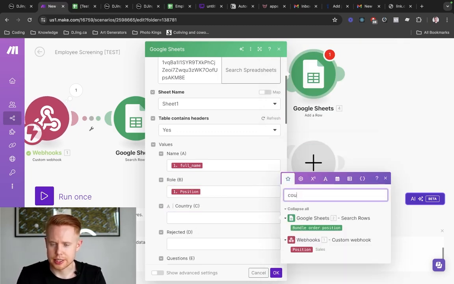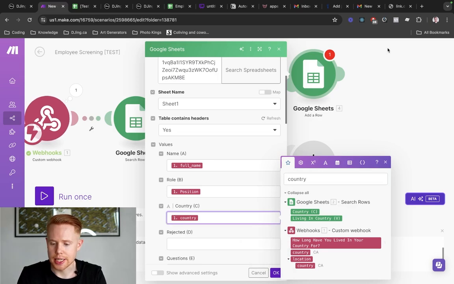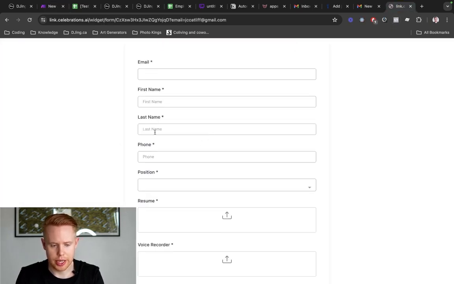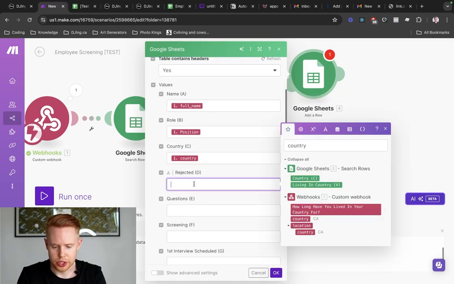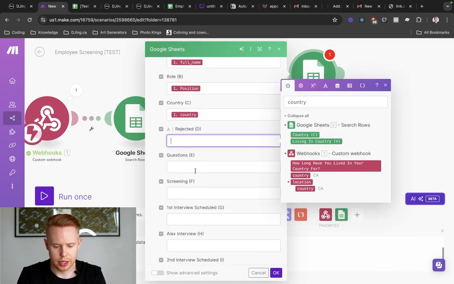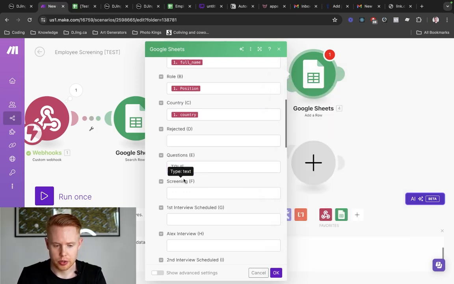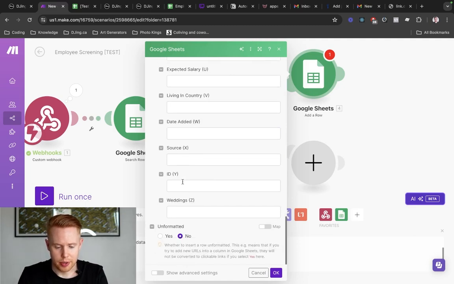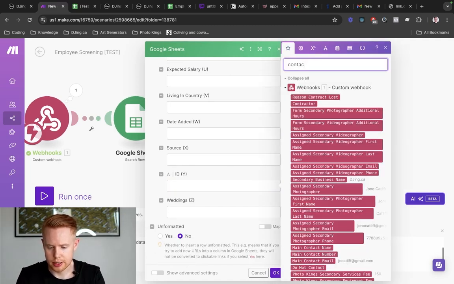This isn't necessary if you're just hiring in the same country, but I just liked having it in my questionnaire because I hire from different countries. I didn't actually put it in the initial inquiry sheet here, but you can do that. That's definitely an option. And then rejected, we're not gonna do anything with. Questions, we'll say is true. And I'm gonna fill in the rest of the information, and then I'm gonna share with you guys what this looks like. Contact ID.